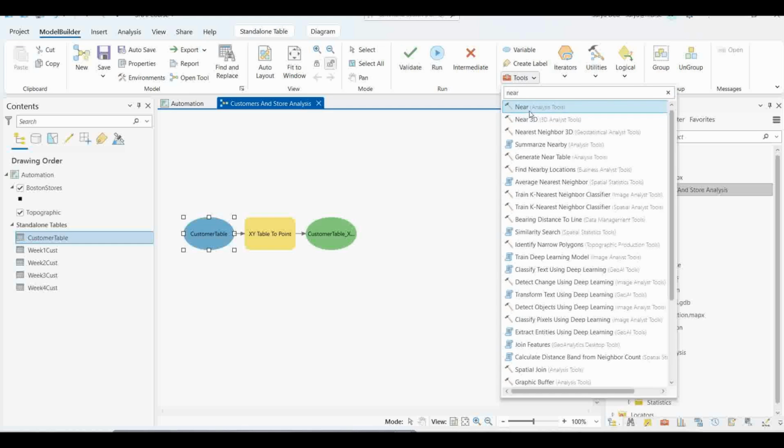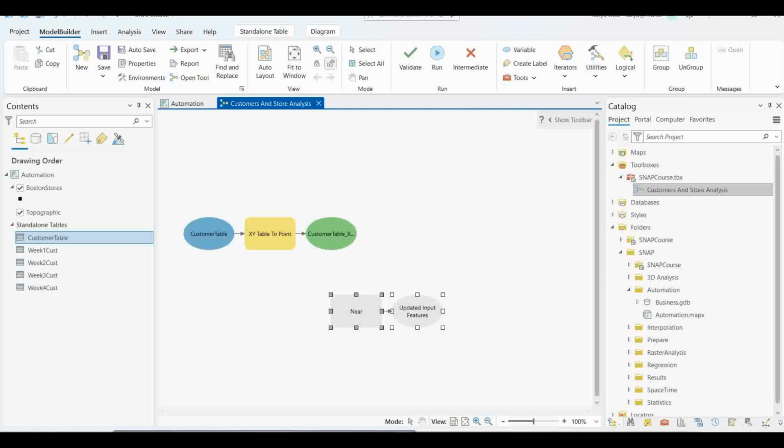So simply drag and drop this particular tool, and let's wait for it to activate. Okay, now you see this Near tool which I added to my file. Why am I using this Near tool? If you remember from last time, the Near tool determines the customers which are within the 10-mile radius, so that's what we want to calculate.